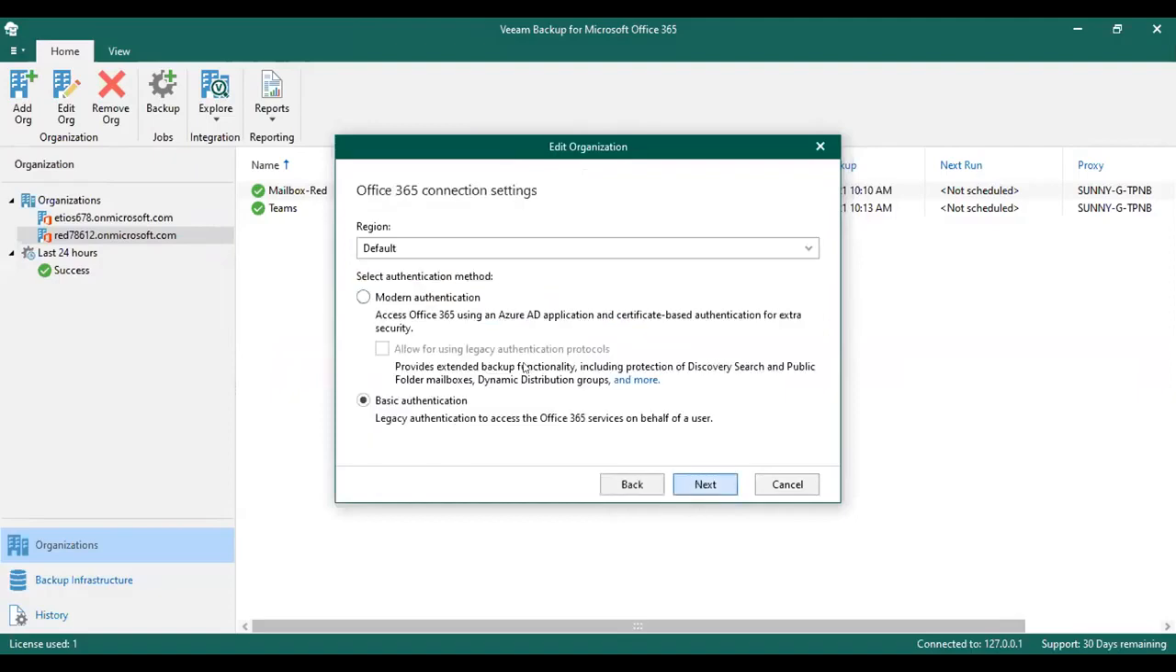Click on next. Which authentication are you using? If you are using multi-factor authentication, choose multi-factor. There are additional steps which need to be performed on your Office 365 tenant. You need to allow Veeam Backup for Office 365 to read and write data. For that, there is a complete set of instructions available on the Veeam Help Center portal that you need to perform on your Office 365 tenant.